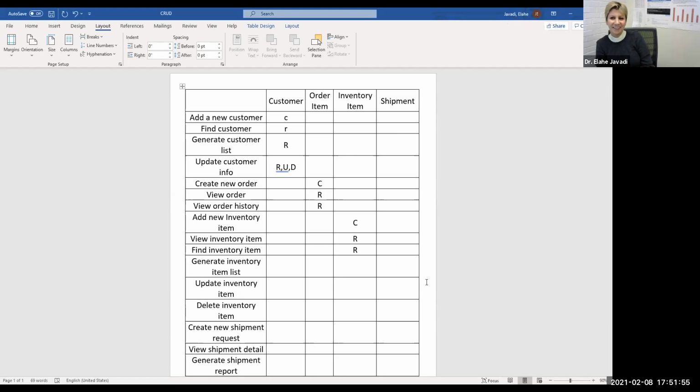We don't have K, Aisha. Generate inventory item list. Read, perfect. Give me a second so I can have my cursor back and give it to Churchill. Next 2.